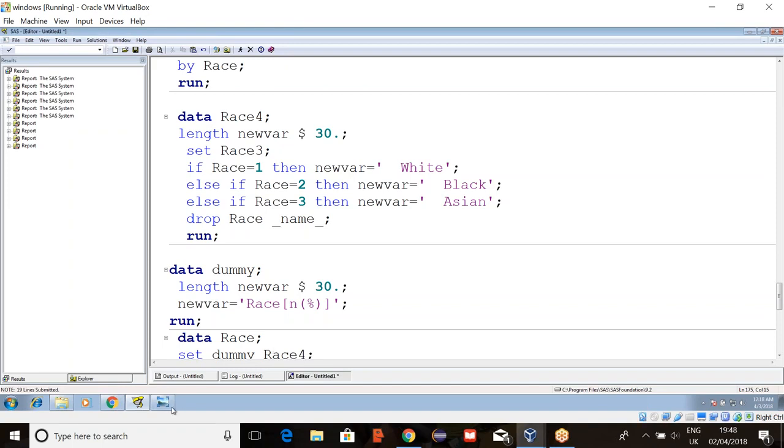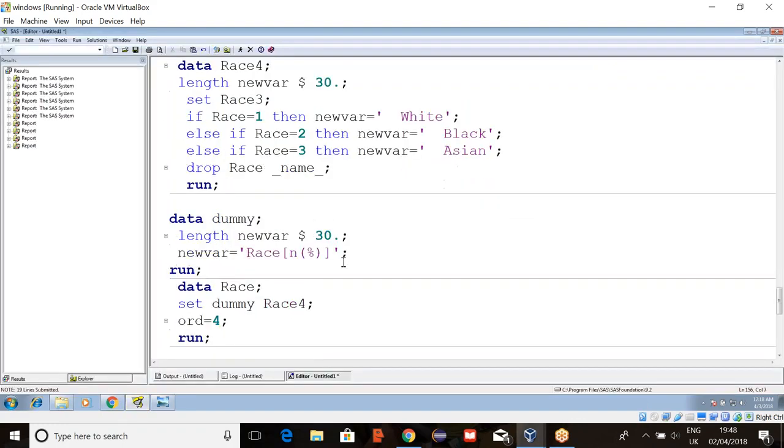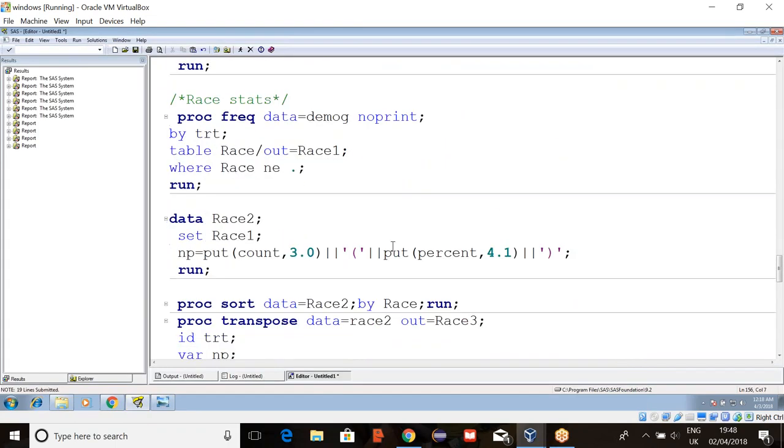So this is how we generate a report. Step by step, we have to do it. And before doing, you have to understand the mock shell: what is there and what to do. Okay, so I'll save this editor window and I'll send it to you. Just practice this one. Tomorrow we'll see another one with another example.